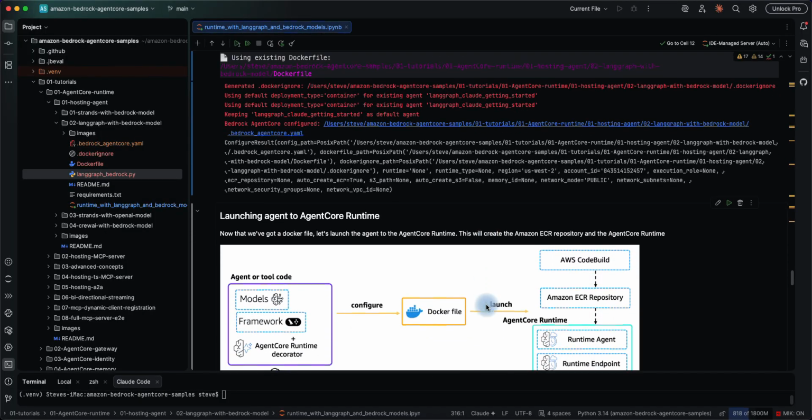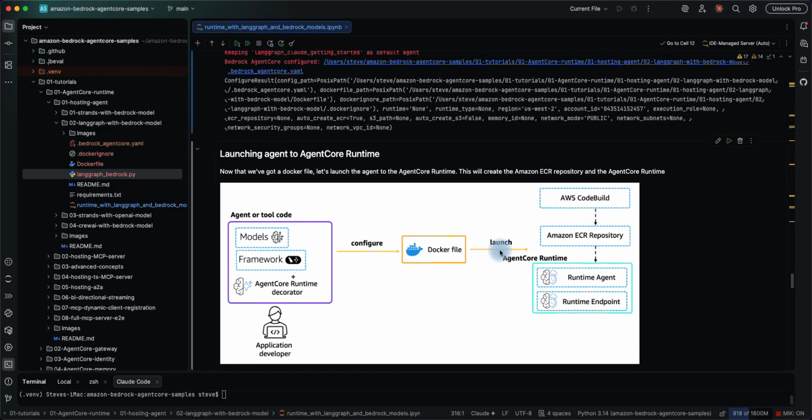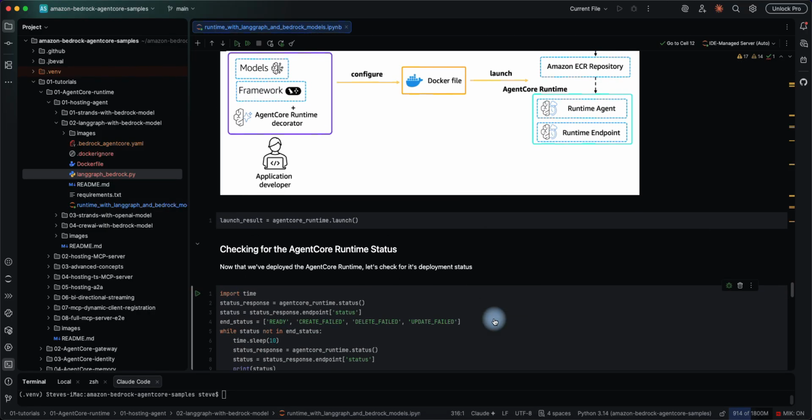Okay, now what we do is we launch. What launching is going to do is use CodeBuild to reference the repository and deploy the agent in the runtime where the endpoint is exposed. Right? Remember before we were calling local stuff. Now we gotta call this thing. Okay, so let's see. Okay, let's launch this thing.